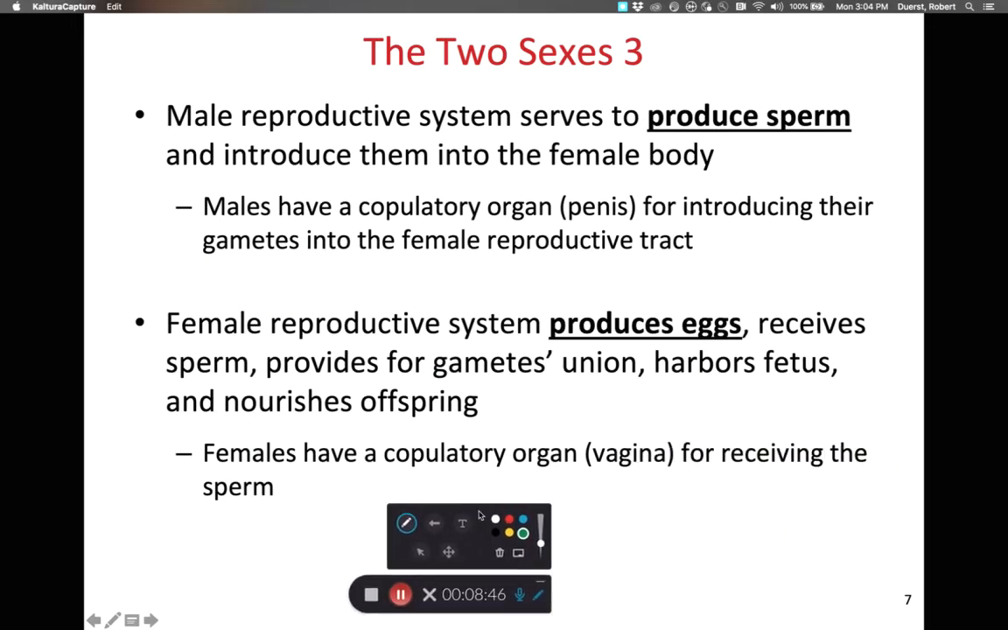As we look at males, the male reproductive system is going to be twofold. It's going to make sperm and then deliver the sperm. So it's production and delivery. Males make the sperm and then introduce the sperm into the female's reproductive tract. When the penis is erect and the male copulates or ejaculates with their penis, they are going to send sperm into the female's reproductive tract.